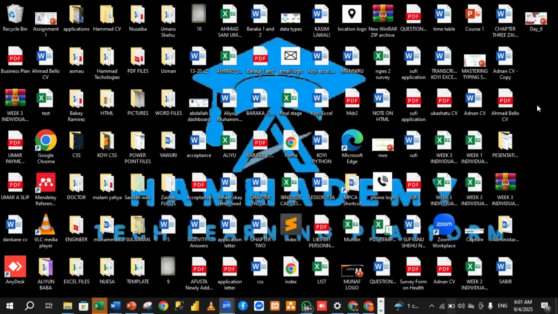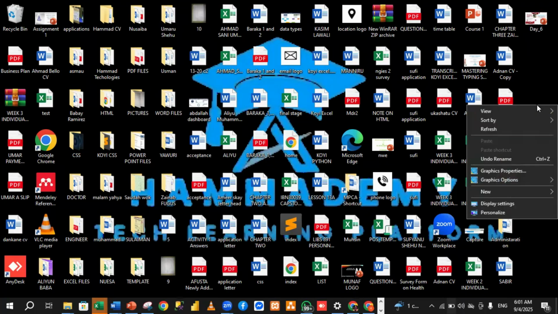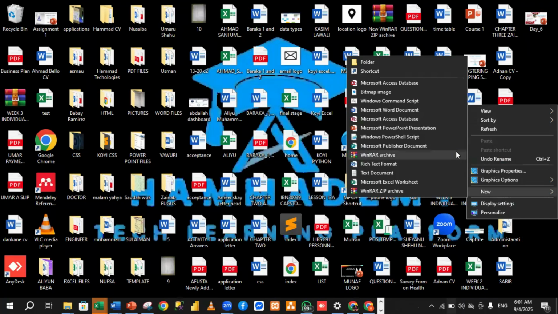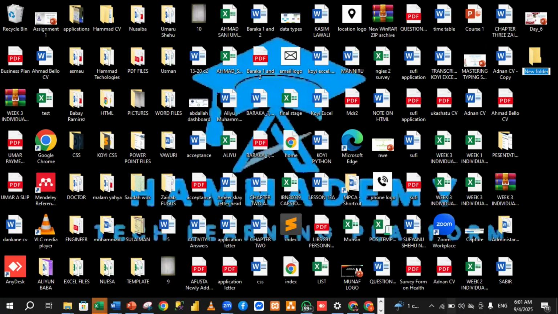First of all, you come to the desktop view of your computer, then right click on it. If you right click on it, then you click on what? New. By clicking new, you come to folder. The folder will automatically display a name, new folder, because you are creating a new folder. So you can just delete it and name it with the name you want. Let's say we want to give it administration. So now this is our folder.